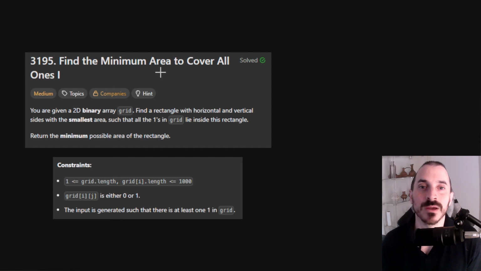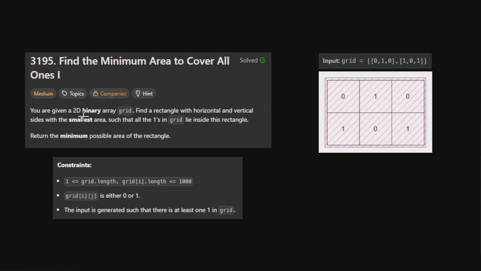Find the minimum area to cover all ones 1. This is medium and the logic for this is simple, so let's start. We are given a binary grid such as this one, and we need to return the area for the smallest rectangle which covers all ones in the grid.